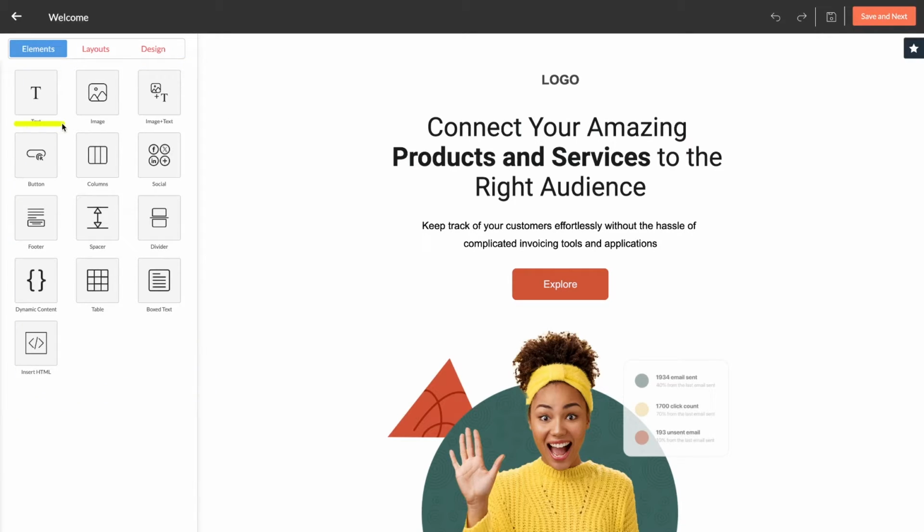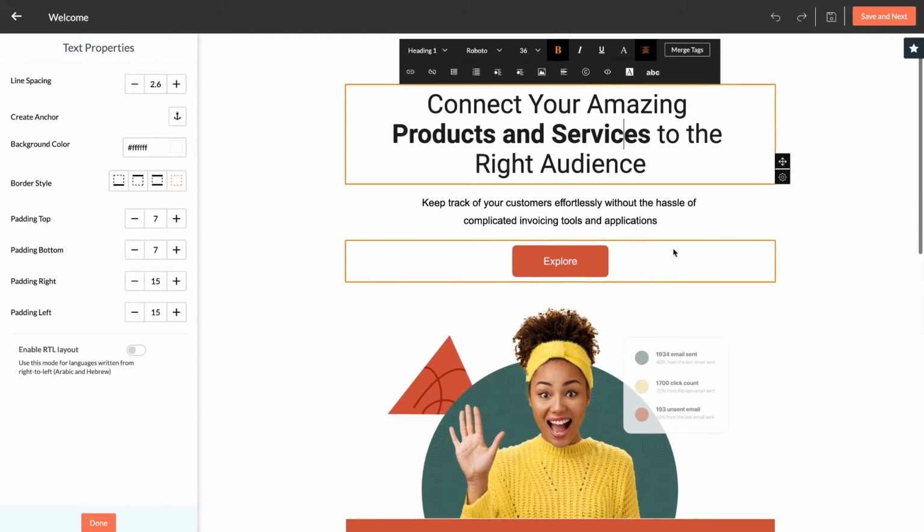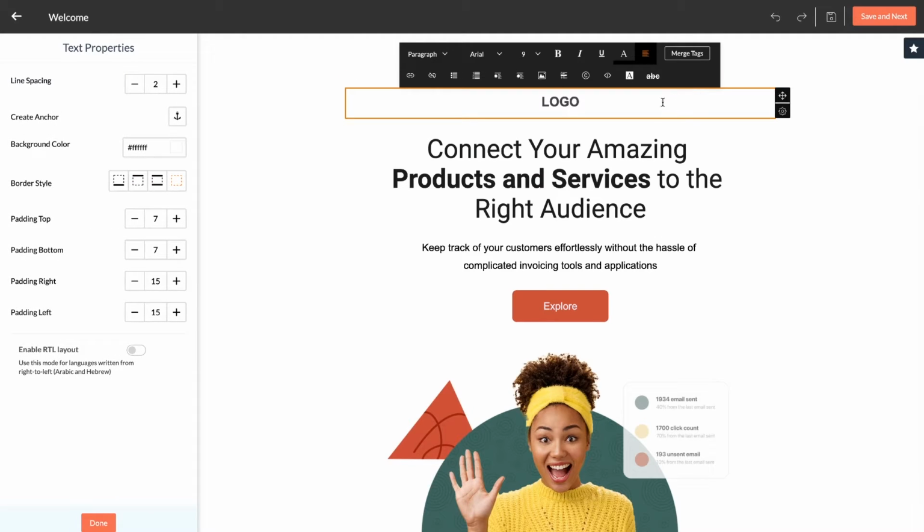And I've got a text element, image plus text, button, column, social, footer, spacer, divider, dynamic content, which allows you to dynamically populate certain sections of the email, table, box, text, insert HTML. A lot of those are self-explanatory, but it's helpful to understand. So from here, I can go through these different elements and tweak it so that it makes sense for my organization and what I'm trying to accomplish.